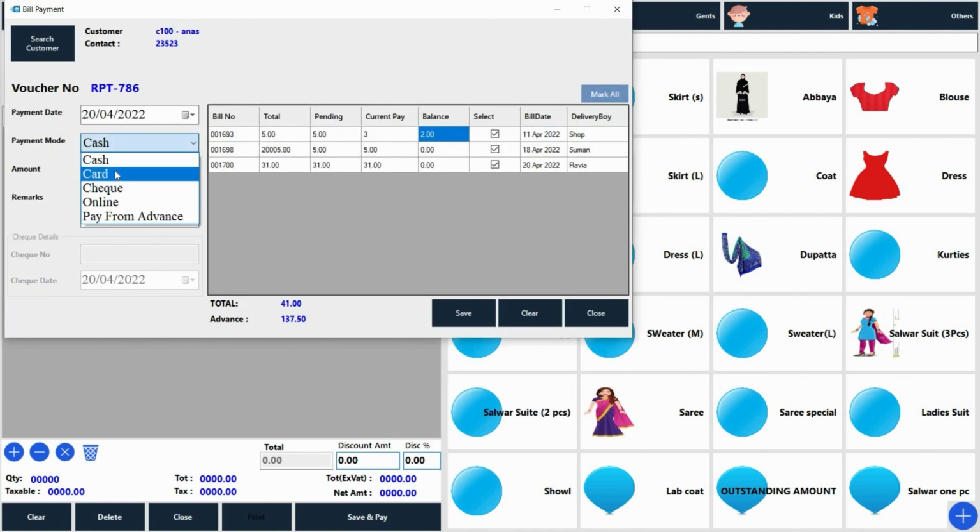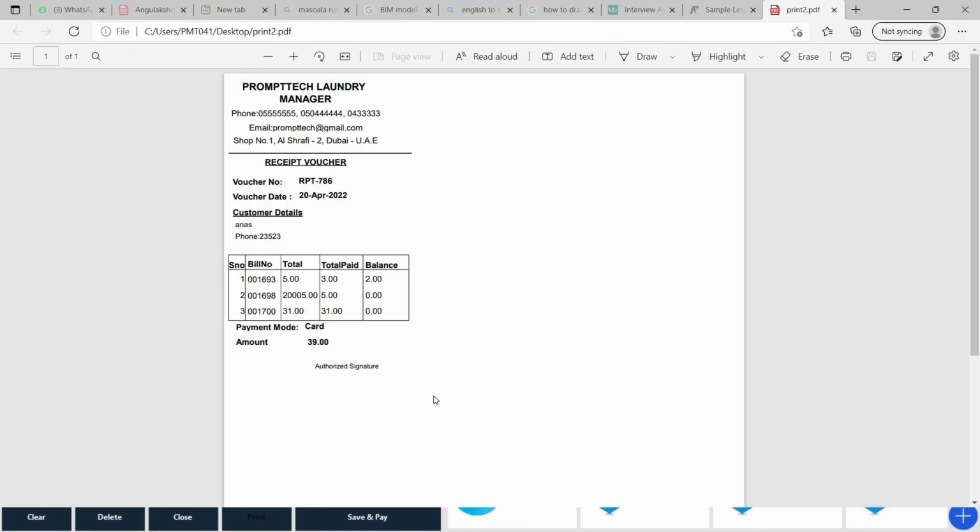Here also you can do the bill payment by clicking the settlement option. You can print the receipt from here too.